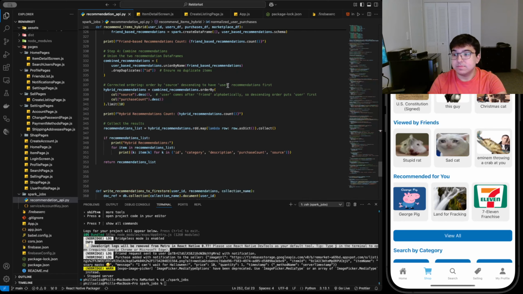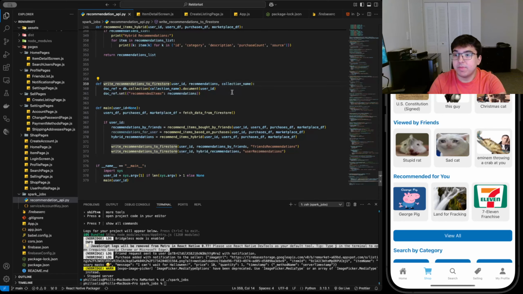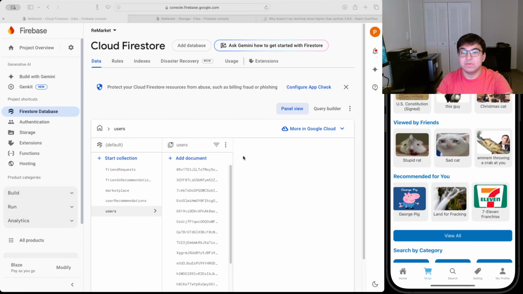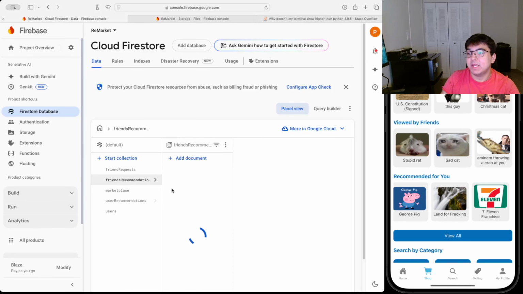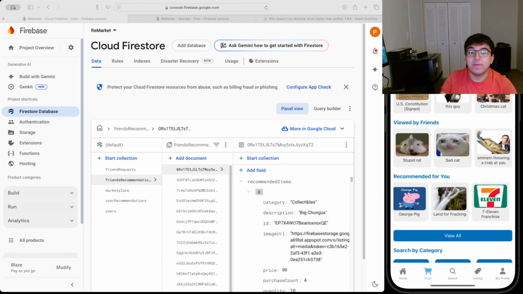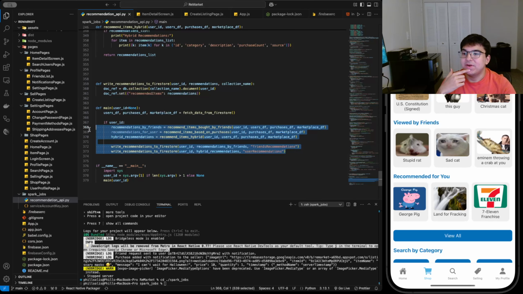I can show you the main. Or here's how we write recommendations to Firestore. So we create this collection, recommended items, friends recommendations, user recommendations. Let me go back to the database just to show you all. I apologize, this is taking a long time. I'm trying to make sure I cover everything here. So now we can go to user recommendations, friend recommendations. So this is where they end up, and that's where that comes from. Okay, it comes from here. Write recommendations to Firestore, and then into these collections.